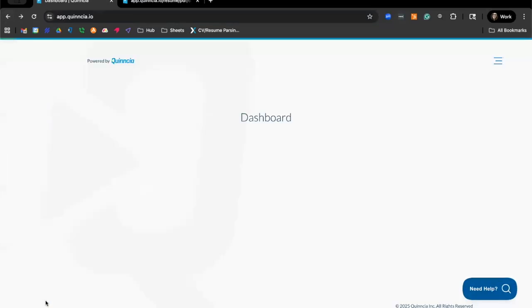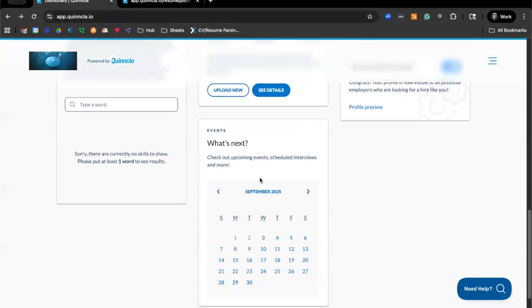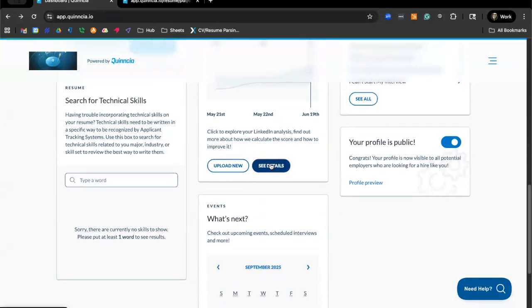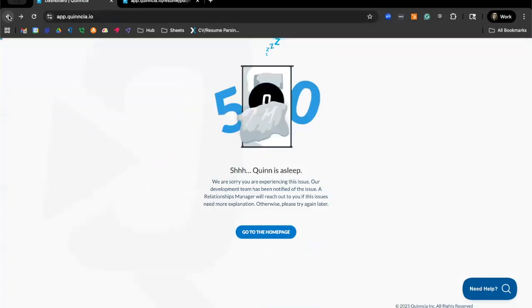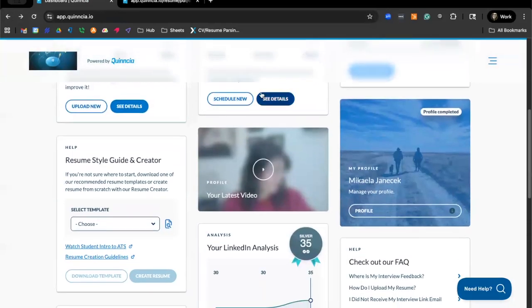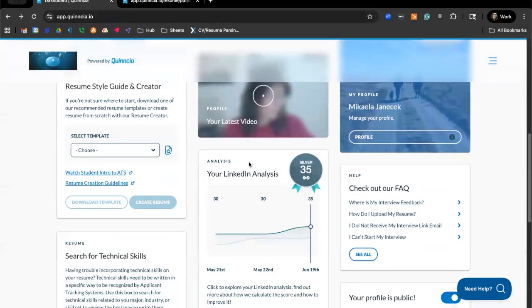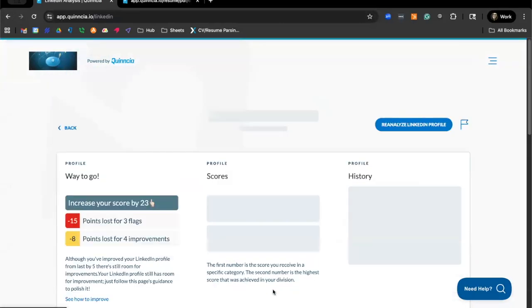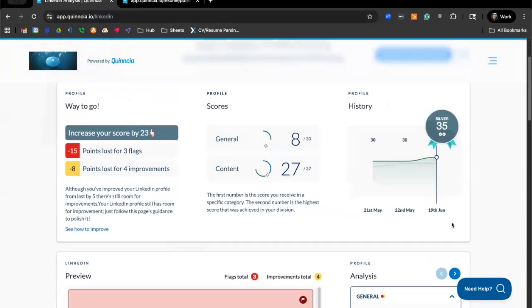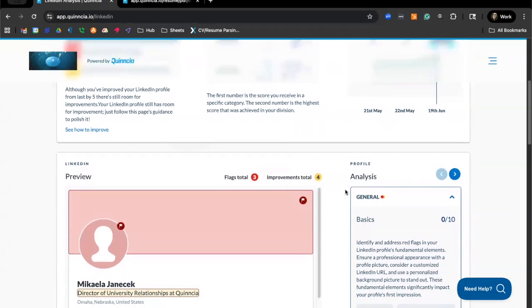And let me go back and show you what that analysis looks like for students. Here we go. Oh, didn't love that. Okay, there we go. LinkedIn analysis only takes 90 seconds as well. And this is what they see for their LinkedIn. So they've got their score and badge up here, scoring breakdown in the middle, and flags and improvements to focus on. And the flags and improvements for LinkedIn are broken out into two sections.